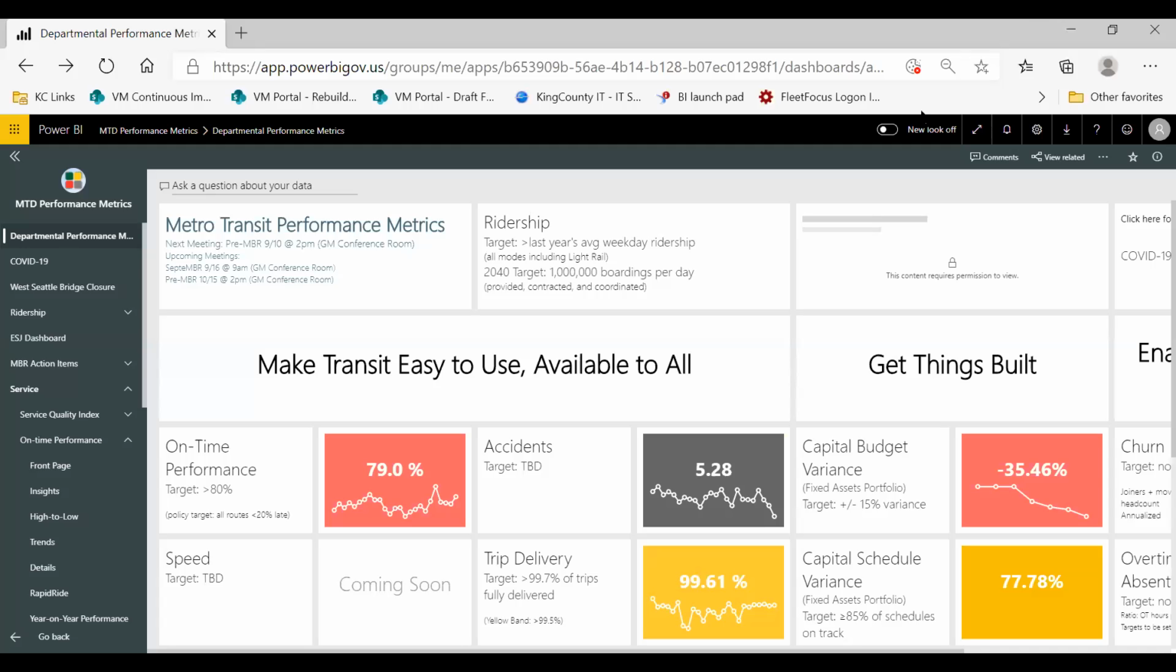So this is the Metro dashboard for the Power BI. Here you can see that they have different areas that they are measuring. And for example, this one, on-time performance, has a target of 80%. Their visual control is red because they're actually below that. This other one, they're still working on their target, and you can see that we have the different areas. So let's go into this one and look a little deeper.